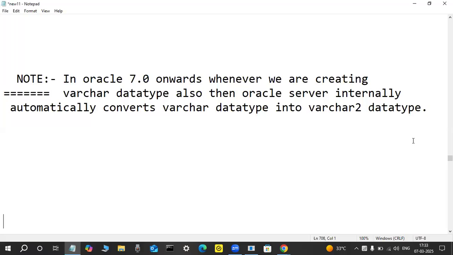But what is the difference? The size is different. Varchar2 maximum size is what? 4000 bytes. But varchar is what? Maximum size up to 2000 bytes nowadays also. But on the Oracle side, varchar is automatically converted to varchar2.